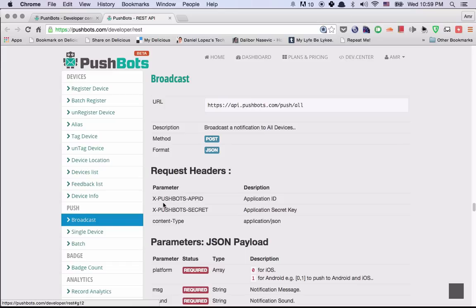Every time you make a request to PushBots, you need to pass two headers for authentication. And this is x-pushbots-appid and x-pushbots-secret. We need to tell the API that we're sending JSON content. So let's do a quick example.